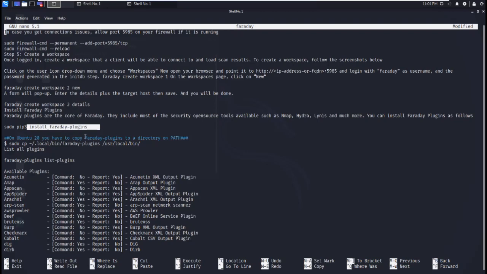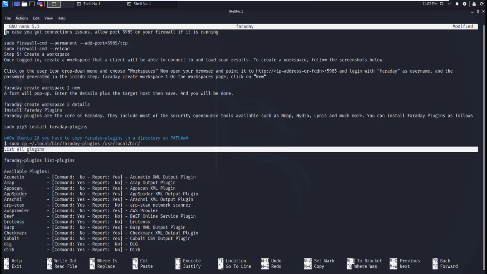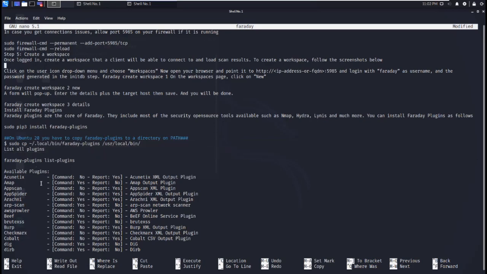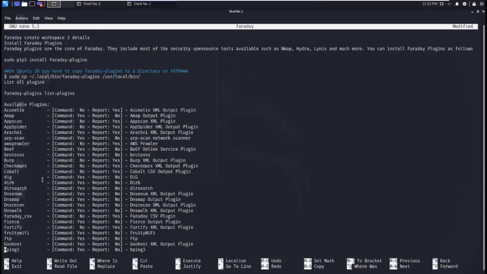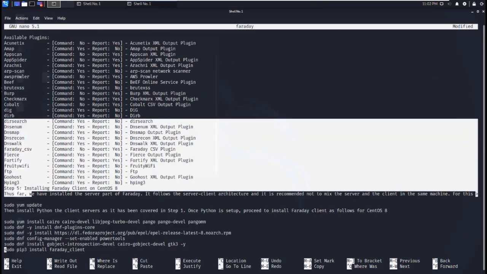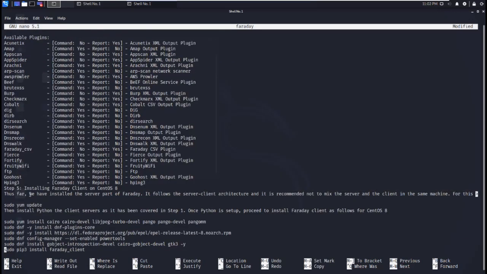When you install the plugins on Ubuntu, you can copy a Faraday plugin to the directory path, such as like this. And then you can list all the plugins, and you can see all the plugins that you have in Faraday. It's quite nice to work with, right?